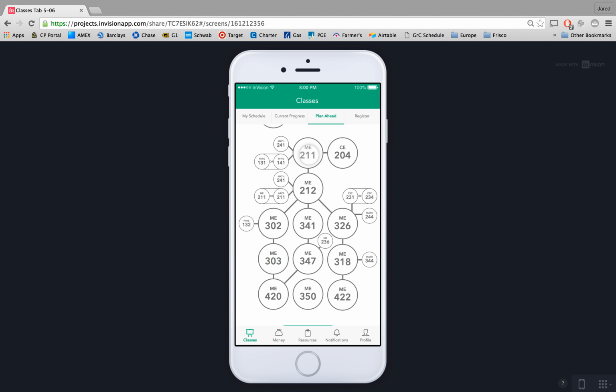Or I guess those are prereqs. I don't know if Math 241 is a prereq. Okay, that might also be it, where I need to take one of these classes and Math 241 before I could take ME 211. But if it is a prereq, I would expect it to be above, maybe. CE 204, I don't know why that's on the side per se.